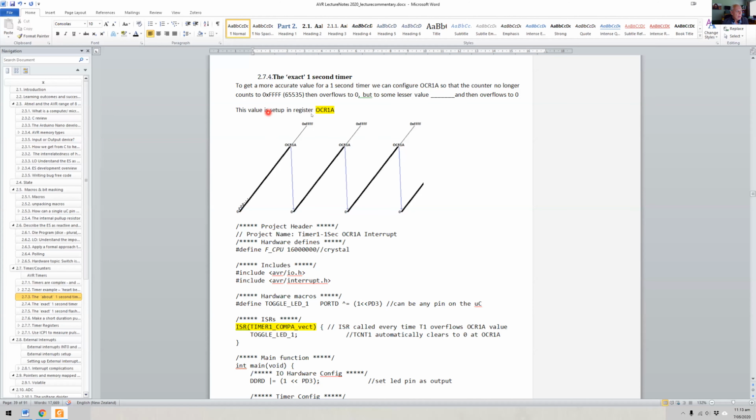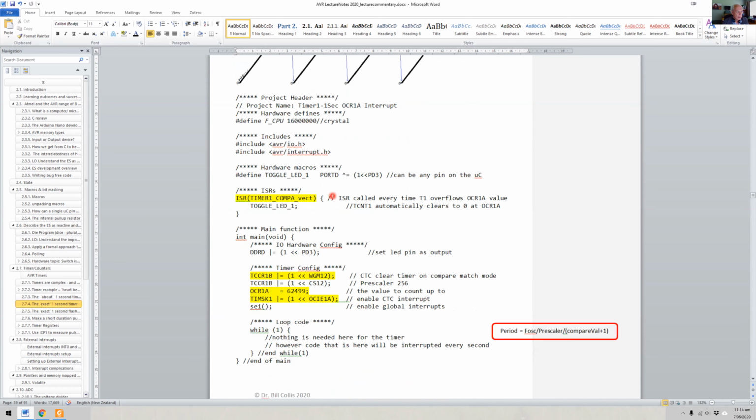So I put that here. The value is set up in output compare register 1A, the 1 being for timer 1. You will have noticed, if you were looking, that there was a compare register B as well. Now, of course, what that means is we're going to have to change our code a bit.